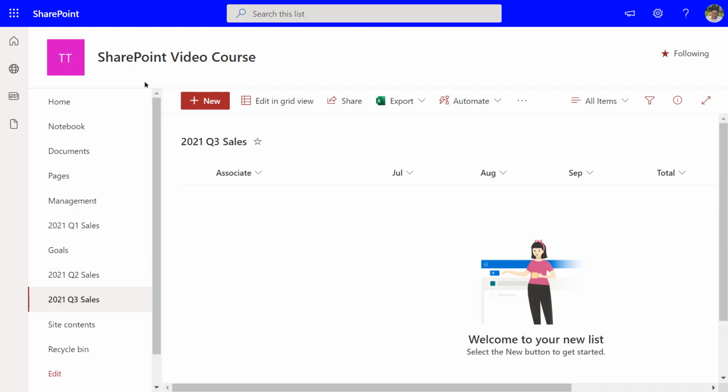Your 2021 Q3 sales list should look similar to mine. I haven't populated it. I didn't make that a requirement of your little challenge here. So now we actually have the 3 lists, 2021 Q1, Q2, and Q3, that we created. We started with one from blank, one from Excel, which was the goals list, and then we had one that was based on an existing list. And the existing list can be on another SharePoint site that you have permissions to access.